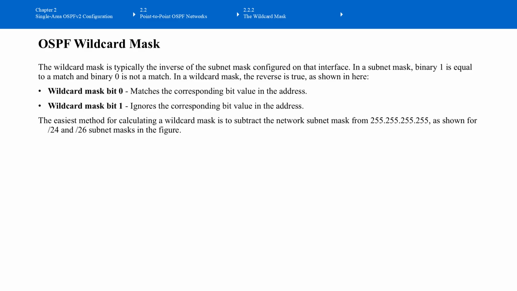For a /26, the subnet mask is 255.255.255.192, and its wildcard mask is 0.0.0.63. The formula for getting the wildcard mask is to use 255.255.255.255 and subtract the subnet mask. The answer is the wildcard mask.